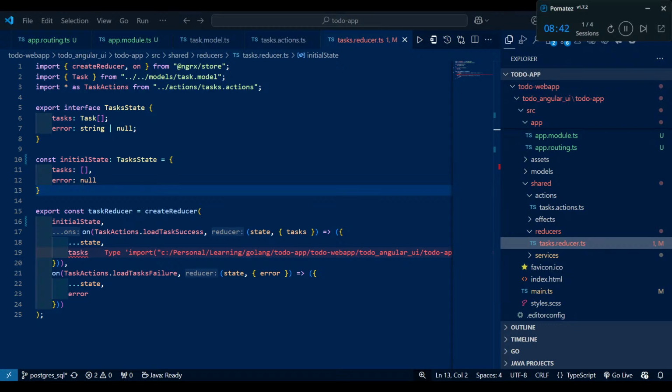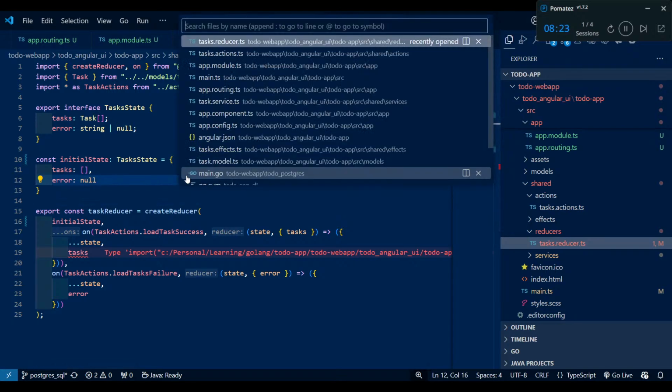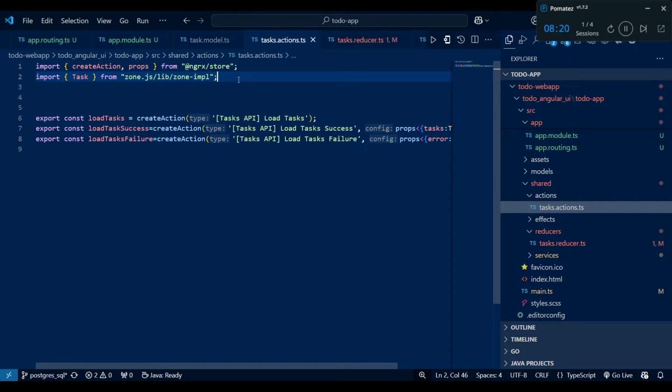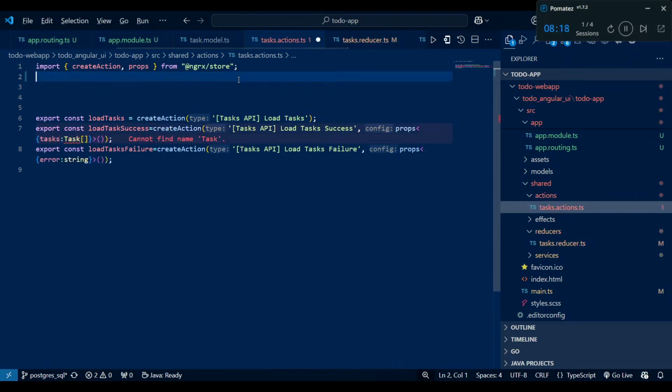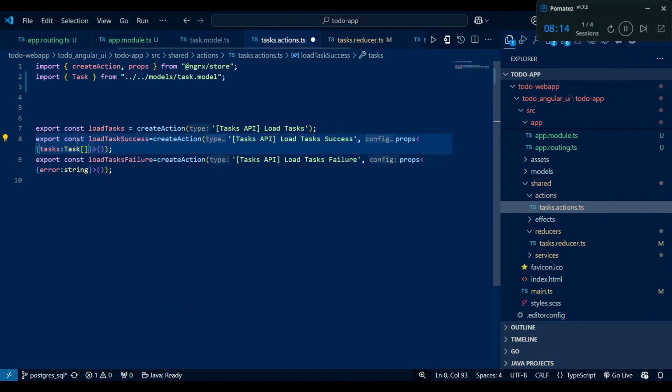So I think this error is coming because we have made some mistake in task.action.ts. Okay, got it. In task.action.ts, we have defined this one. This is wrong. We have to define the task model.